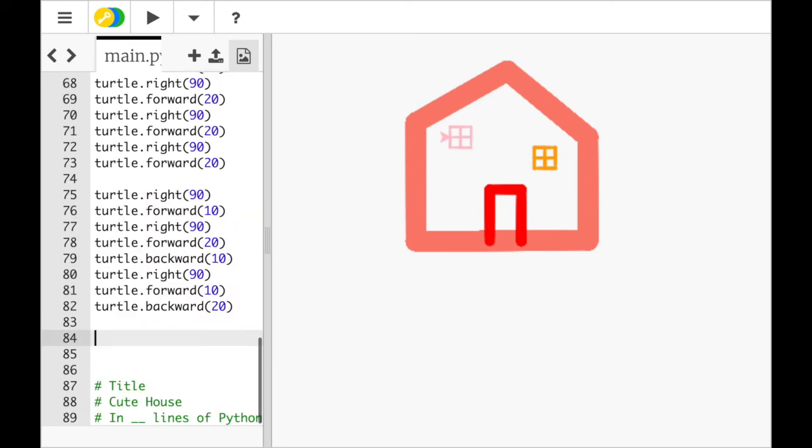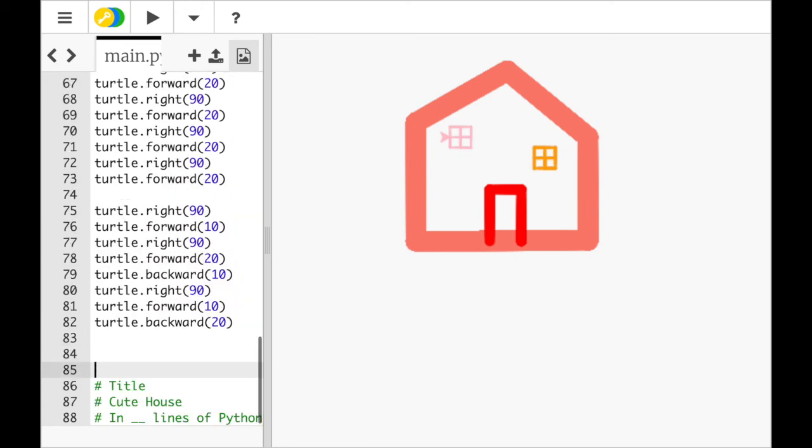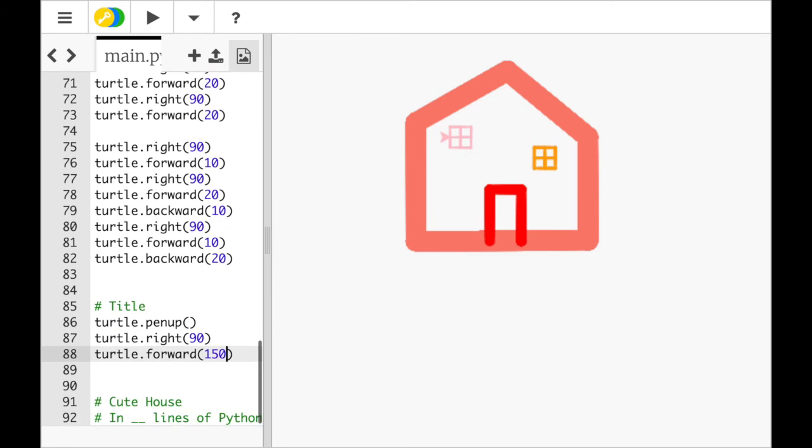Okay, so what's next? So there's the house. We just need to space it around a bit. We're just going to finish with our title. And for our title, we're going to need to move the arrow from the pink window all the way down to the bottom. So pen up, and we don't have to put the pen down because we're going to use turtle.write, which doesn't need the pen to be down. It's not a turtle drawing thing.